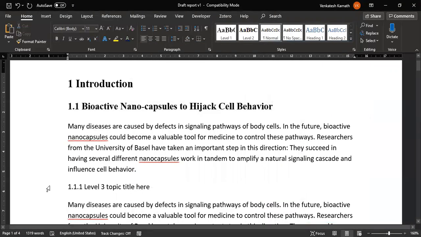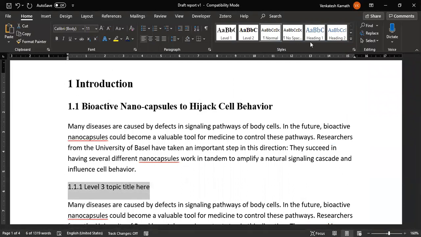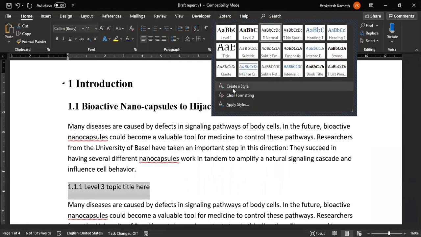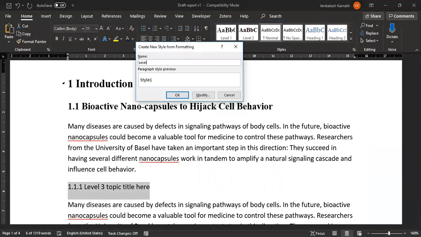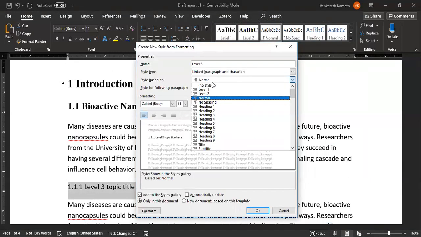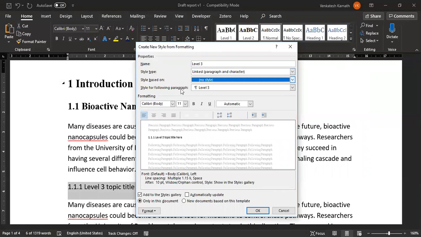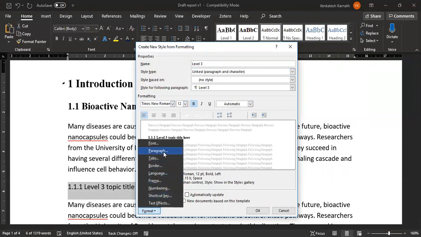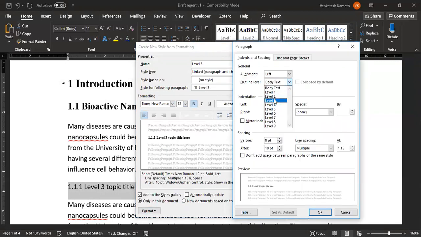Right. Next is the third level, which is over here. Third level. Only for the first time I have to do it when I'm creating it. So for level 3, I'll create a style. I'll call it level 3, and I'll modify that. I'll make it no style. Level 3 format: Times New Roman font, 12 bold, right? It's 12 bold. Color is automatic. Format, paragraph. Now this is level 3.